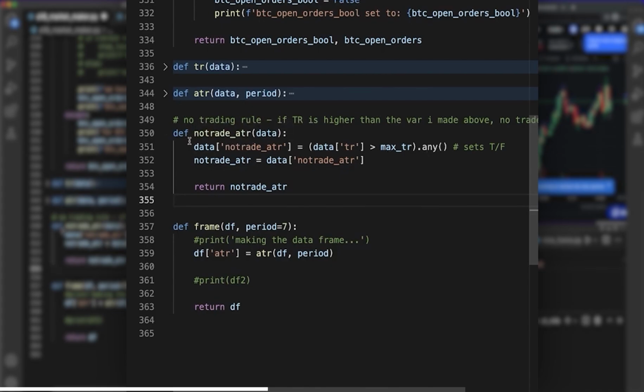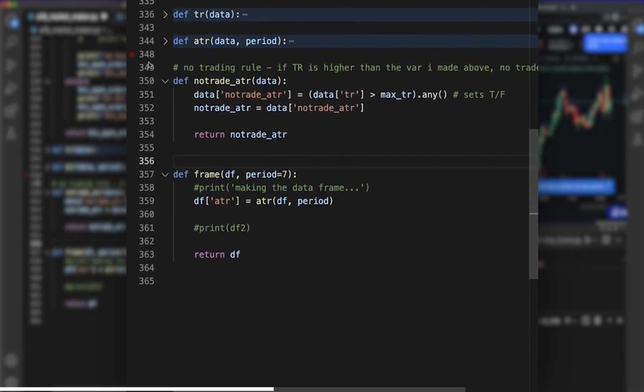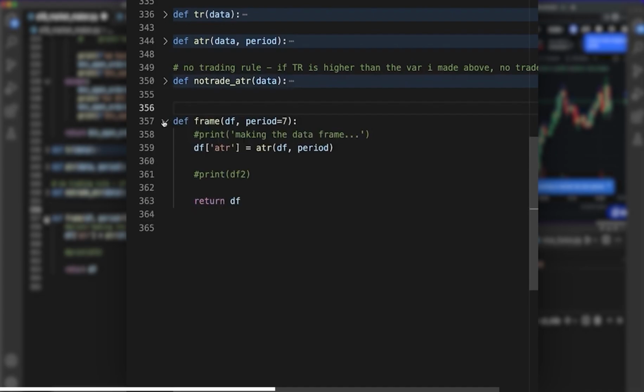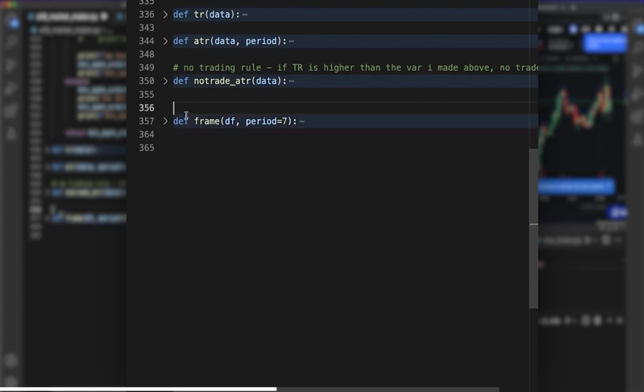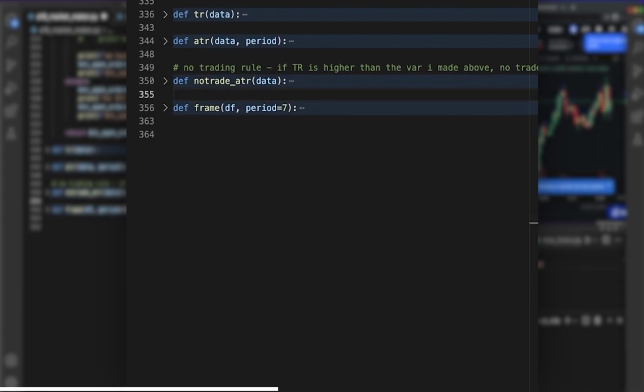I think you know. Anyways, go ahead, make two new functions, no trade ATR. So if the trade ATR is bigger than our no trade ATR, then we won't trade. Close that up, make this data frame with the ATR. Perfect, perfect. By the way, if you have any questions, please do let me know. Now let's dive into the bot.